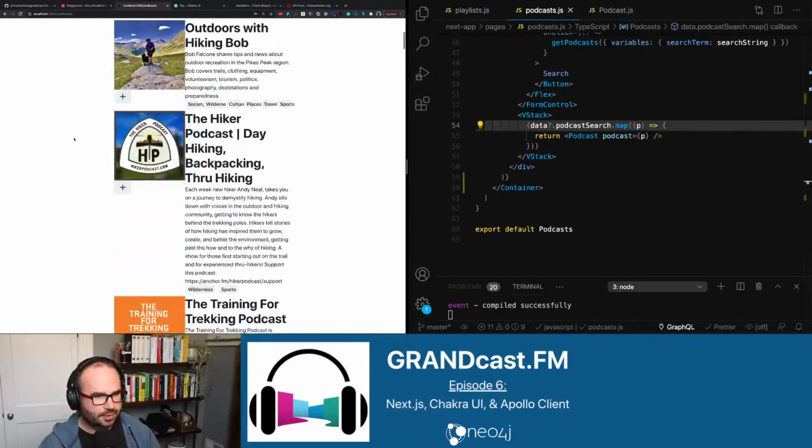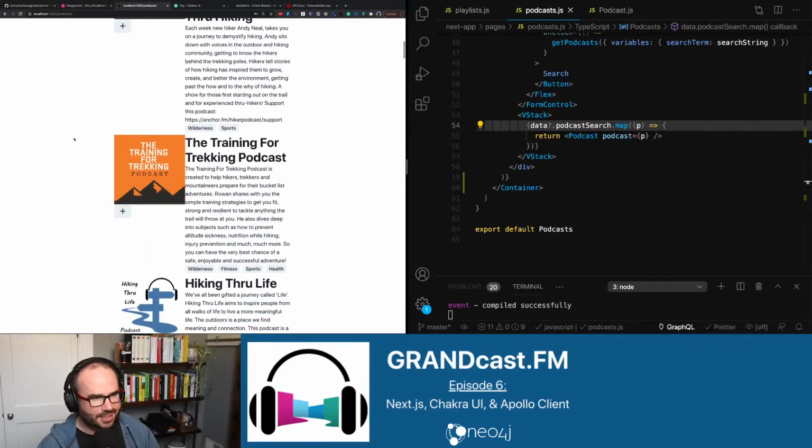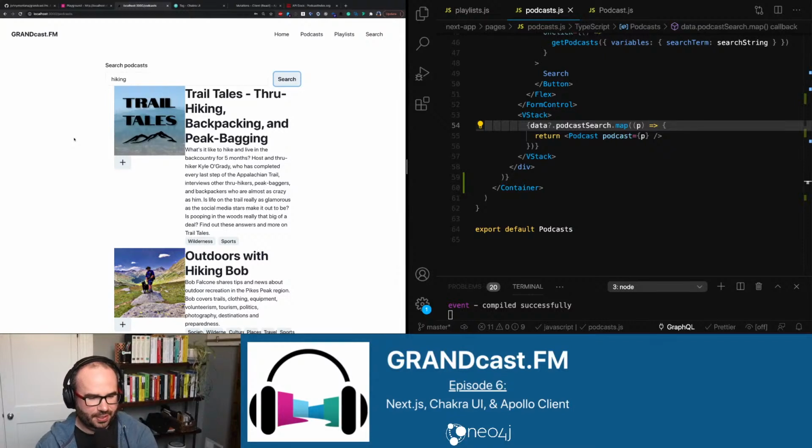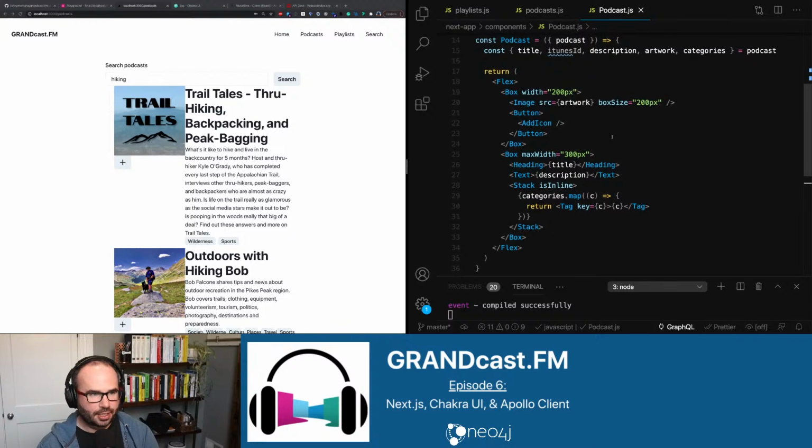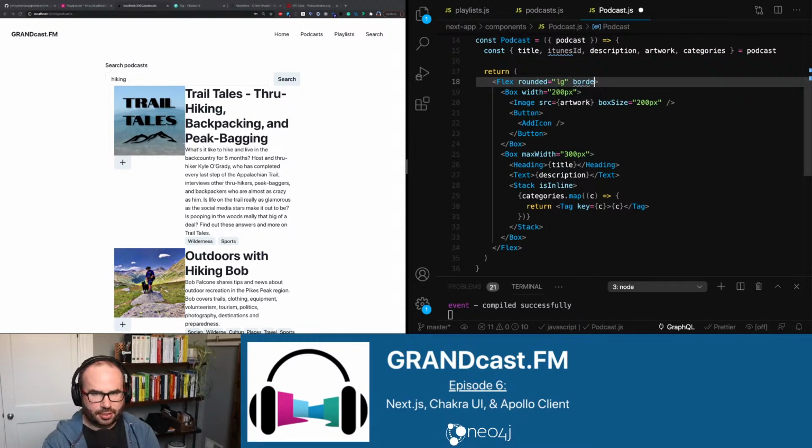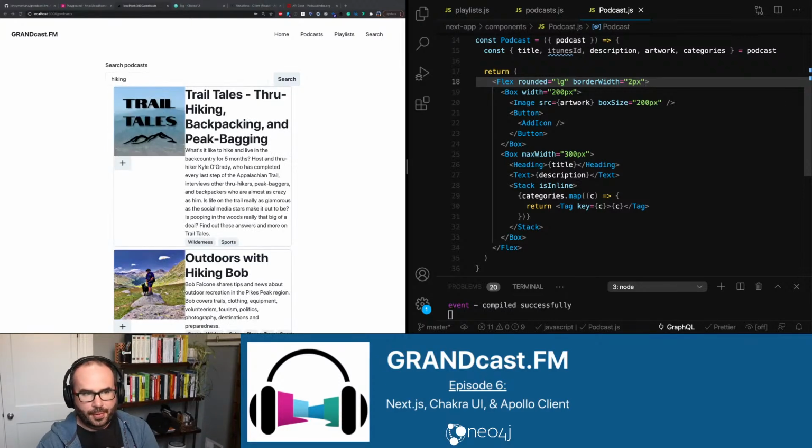Okay, so I see some issues. Let's see if we can clean this up. So a few things to think about. I guess first of all, we wanted that rounded border, right? So I think if we set large for rounded, that gives us a large rounded border, and then border width we can set. And let's give this some margin.